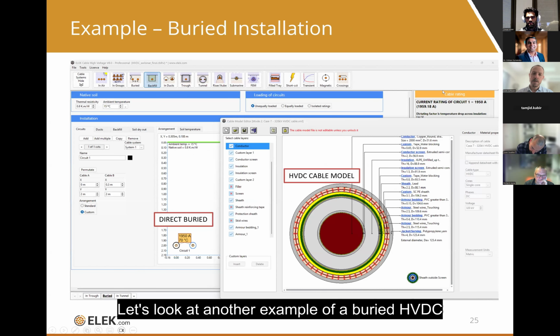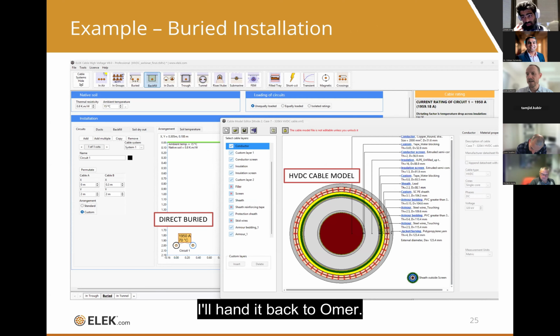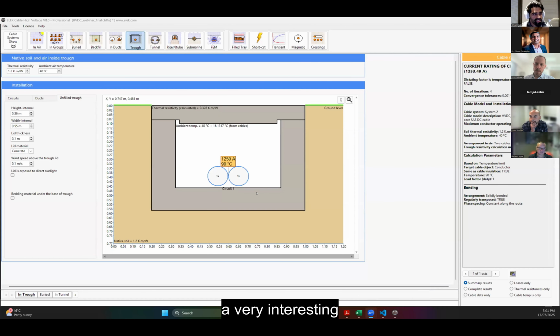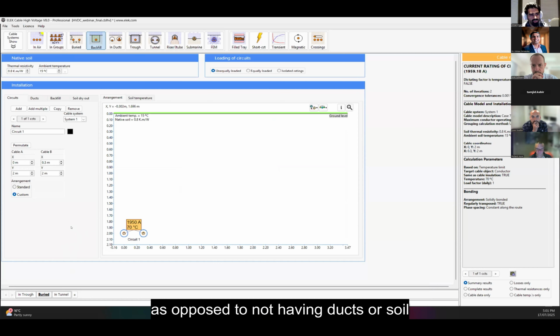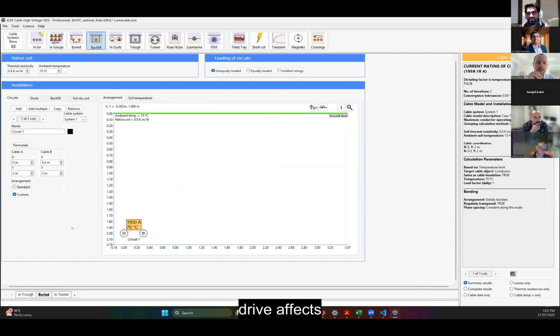Let's look at another example of a buried HVDC cable system and how varying different installation conditions changes the rating. I'll hand it back to Omer. Yeah, this is a very interesting case. We can vary many parameters in this case. This is a buried case, and we would see how the variation in depth, pole separation, having ducts as opposed to not having ducts, or soil dry-out affects the HVDC current ratings.